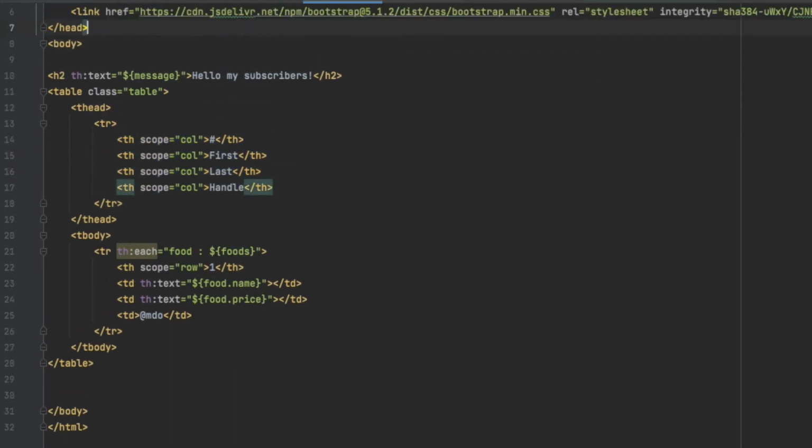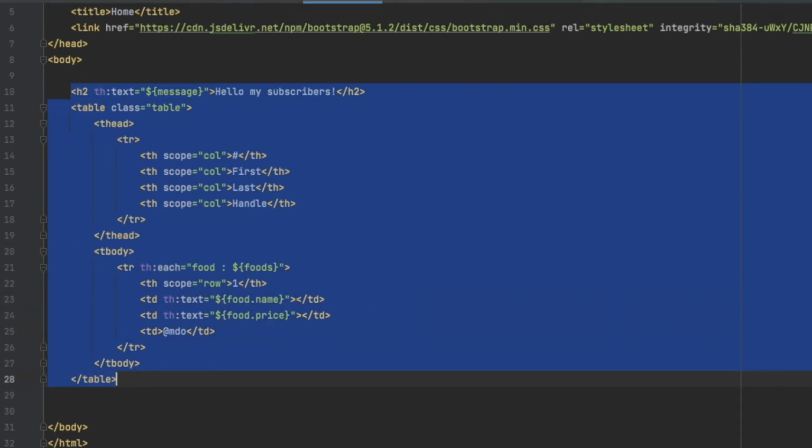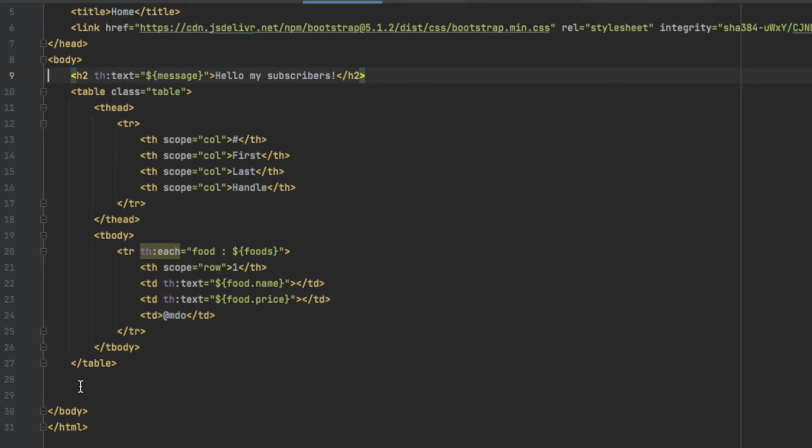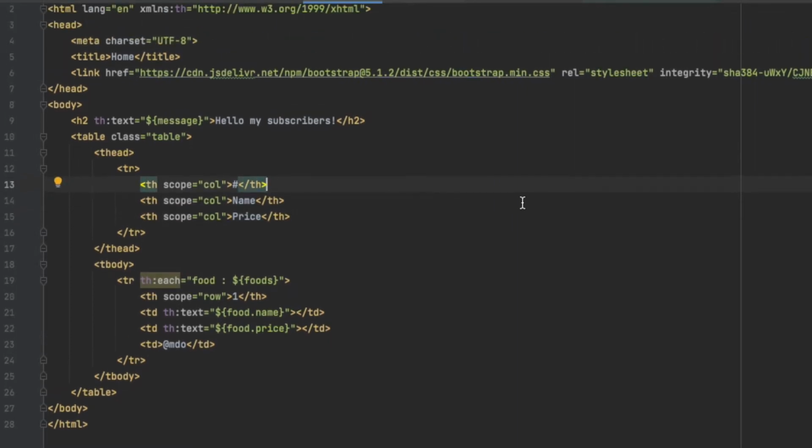Okay, now it looks better. Let's just fix the indentation here. Okay, now it looks better. And then we have to change this header. This is name and then price, right? And then we don't have this header. Okay, now we fixed the template. Now let's work to inject these foods, array of food, into this template.